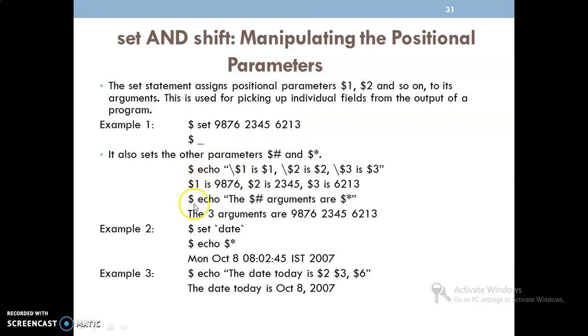Now echo $# will show the total number of arguments. See, there are 3 arguments, because 1, 2, 3. What are the 3 arguments? 9876, 2345 and 6213 here. So this way we can use the set command.